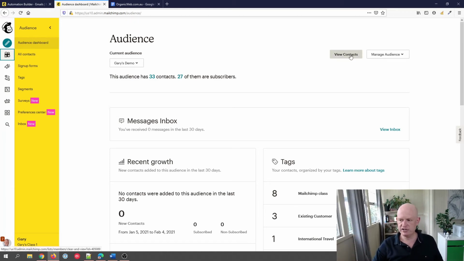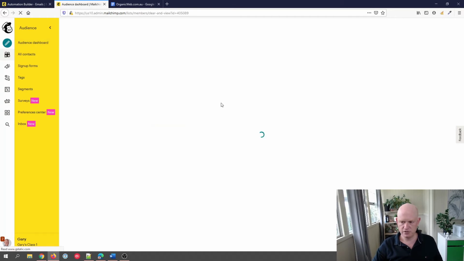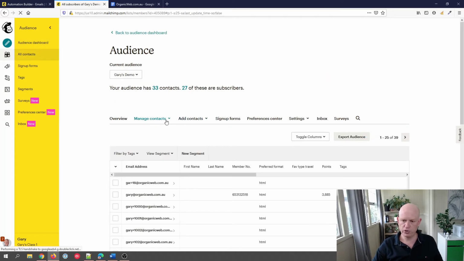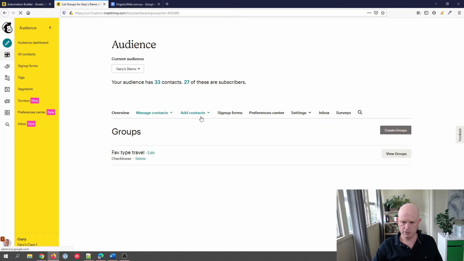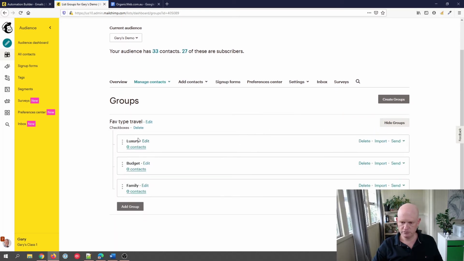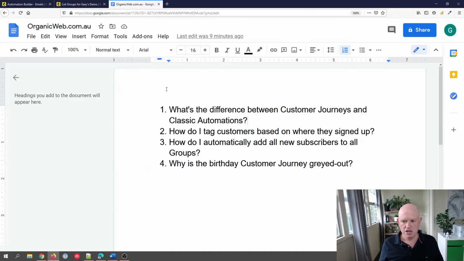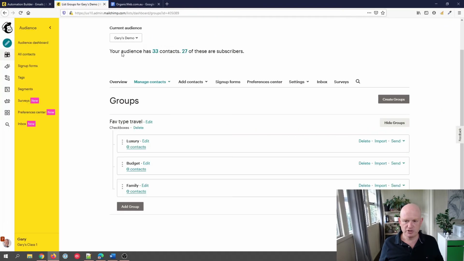What it relies on, and I'm going to click View Contacts. What it relies on is something called groups. So if I click Manage Contact Groups, I have some groups, but I could create a new group. Okay, so I'm going to click View Groups. And I've got some here. This was just an example of luxury, budget, and family. So the question is, how do we automatically add all new subscribers to all groups?